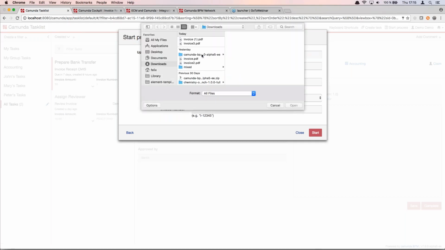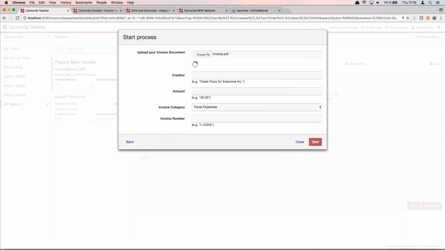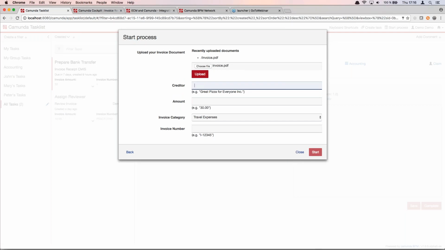So this is about uploading a specific invoice document. I'm just going to choose the invoice PDF first, and then I'm going to click on upload. As soon as I click on upload, this file gets straight away uploaded to box.com, and I can just type in some data, and we're going to start this process in a second.